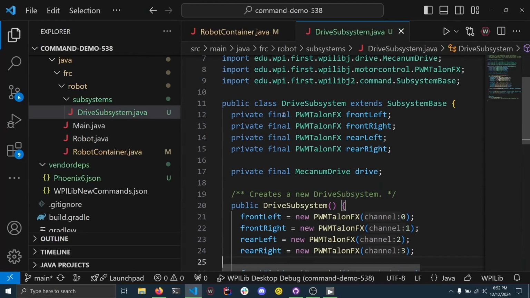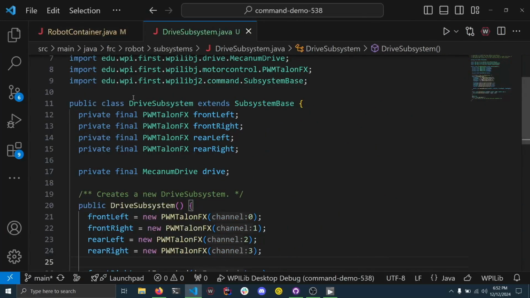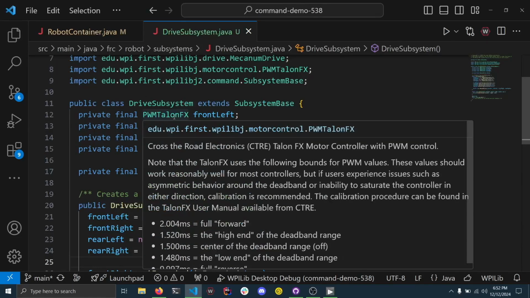Okay, so now we've got to make some changes. We're in our drive subsystem. Now here's what's going to be nice about this. The only file we have to touch to make this change is the drive subsystem. We don't have to change any other part of the code because no other part of the code cares that we're using PWM Talon FXs.